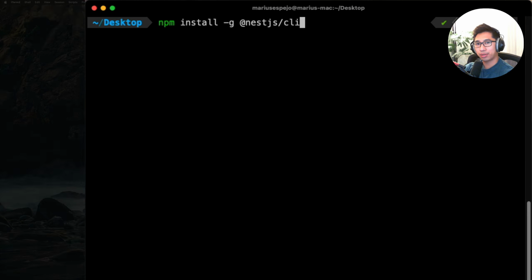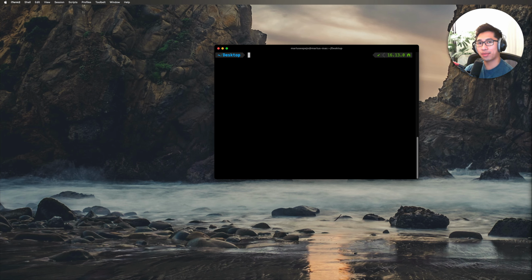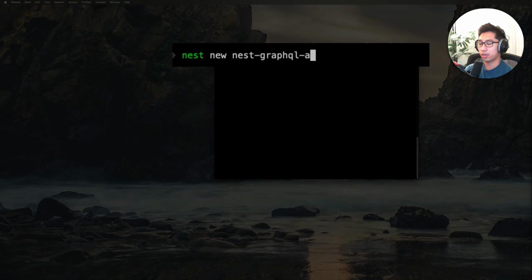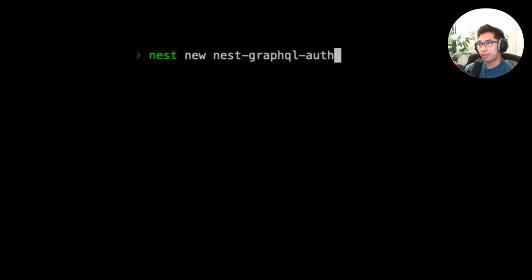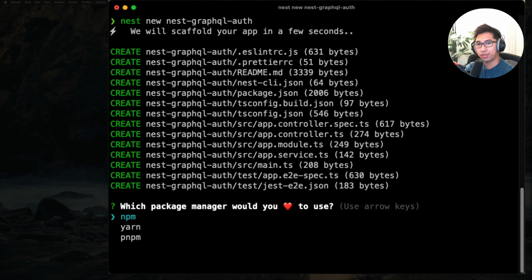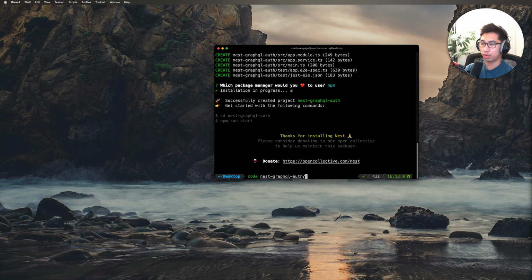All right, we're going to start by creating a new application using the NestJS CLI. If you don't already have that, make sure you install -g @nestjs/cli. Once you have that installed, you can then use that CLI to create a new application. So I'm just going to create one called nest-graphql-auth. It'll ask you what package manager you want to use. I use npm. Once that completes, I'm going to open this in Visual Studio Code.